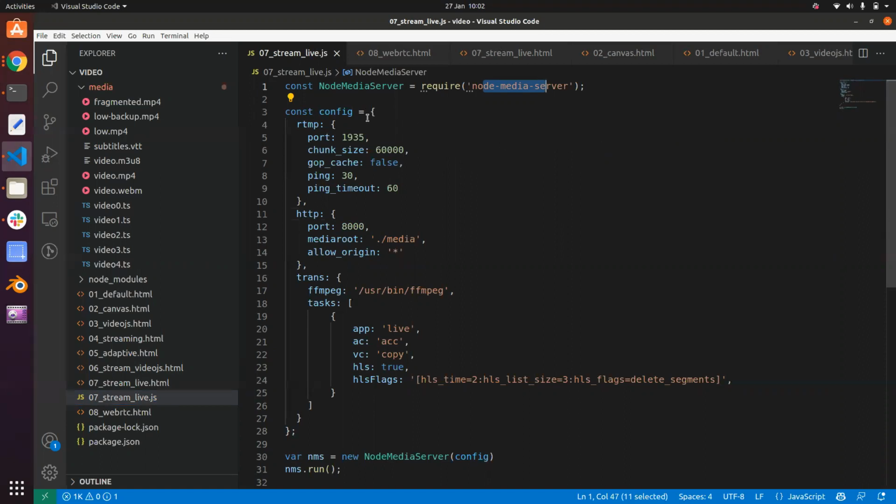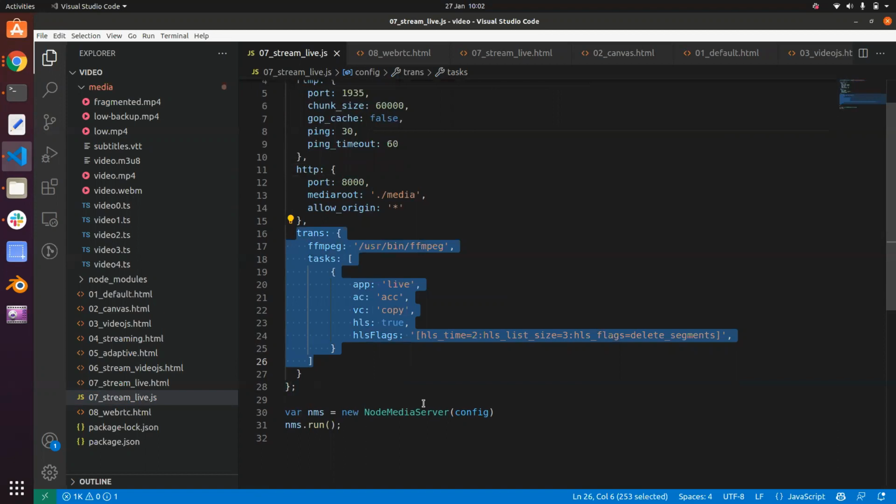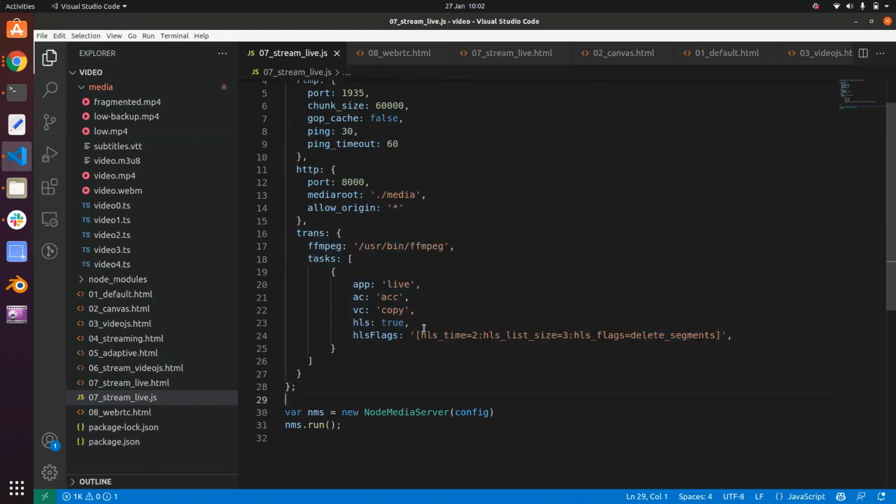So the way we configure this is we create an RTMP endpoint, which stands for Real-Time Messaging Protocol, on the default port 1935. We specify the chunk size, the group of pictures cache, as well as other properties that we want for this endpoint. Then we can also specify an HTTP endpoint, and specify how FFmpeg should be integrated and used by the server. In this case, I've said that I want to allow HLS, which is the protocol we're using, which interacts with and creates the M3U8 files.